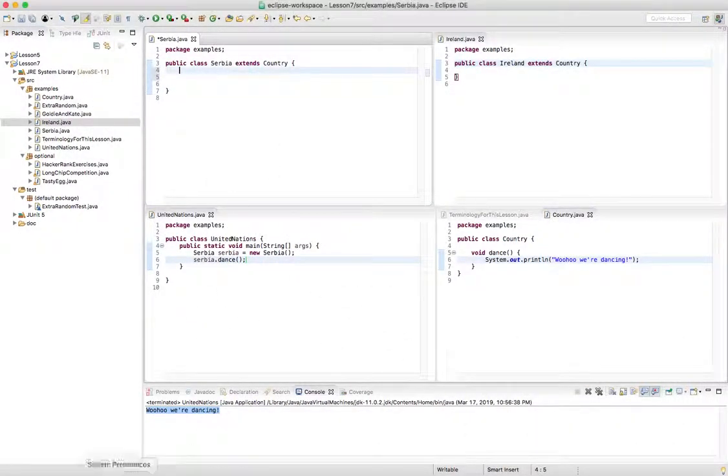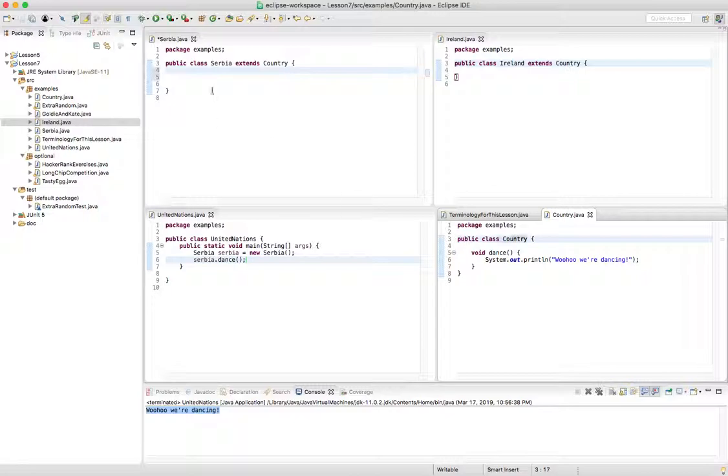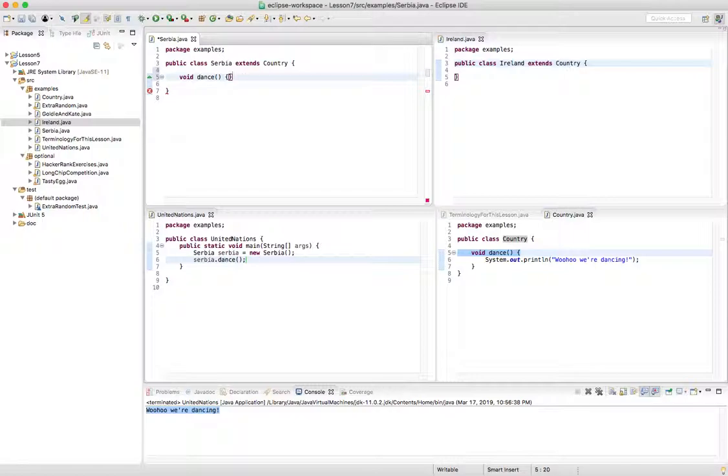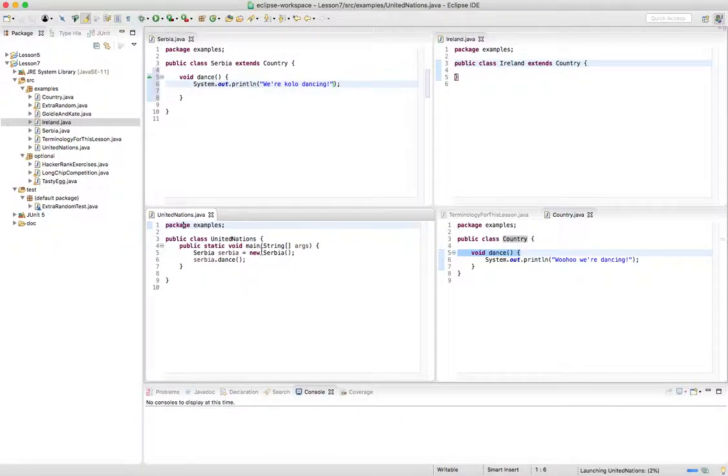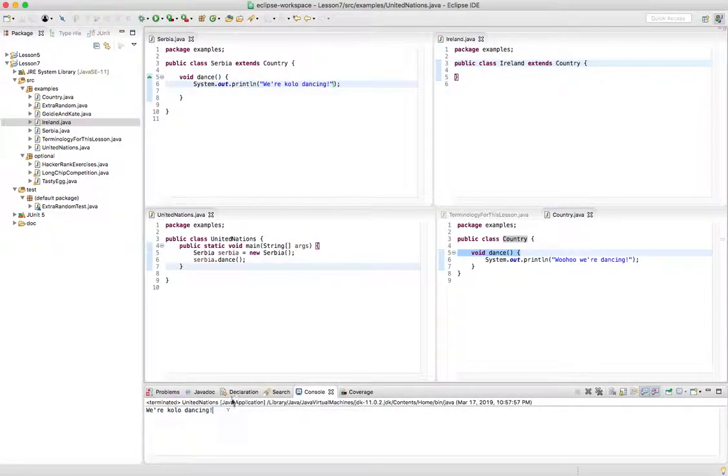Okay, things we're learning. The kolo is a sort of circle dance that they do in Serbia. Now I'm going to override the dance method of Country. So I'm going to make this all match perfectly. Need to have the same signature here so that it can override it. But when I'm Serbian, we're kolo dancing. Okay, we're on the United Nations over here, and now Serbia is kolo dancing.